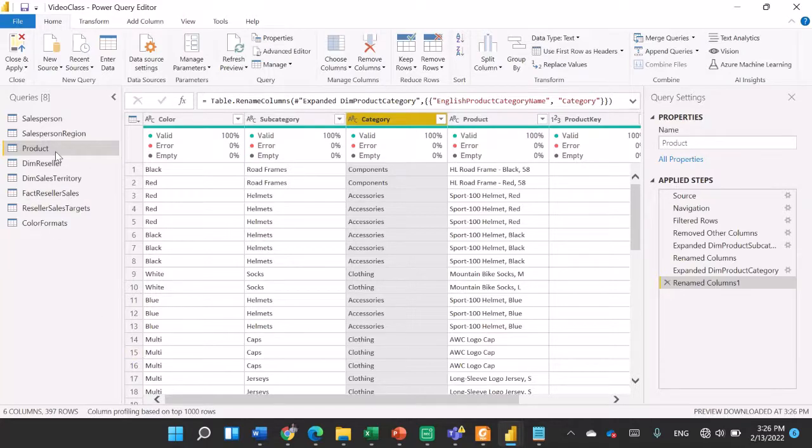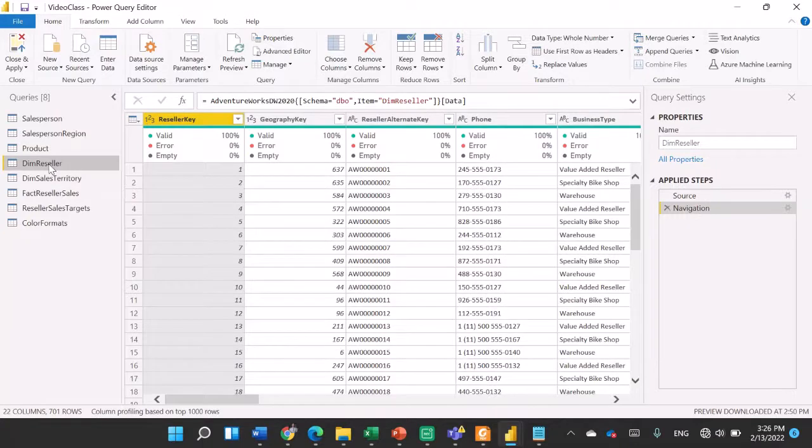I'll leave the product. I want to work with the reseller here. So I won't rename the dim reseller the way I've been doing. I'll just right click here and click on rename. Then I'll remove the dim. I want something I can really understand, so I want to get off the dim. So I've been able to rename it and I have my reseller.